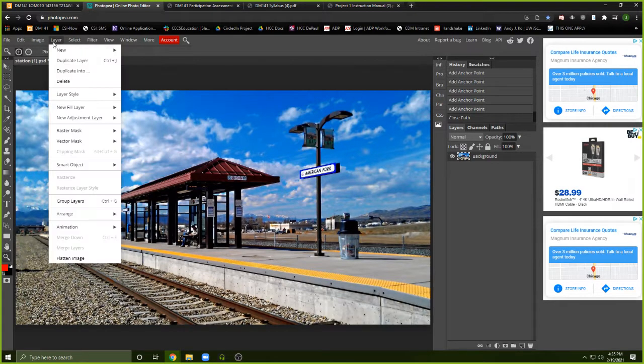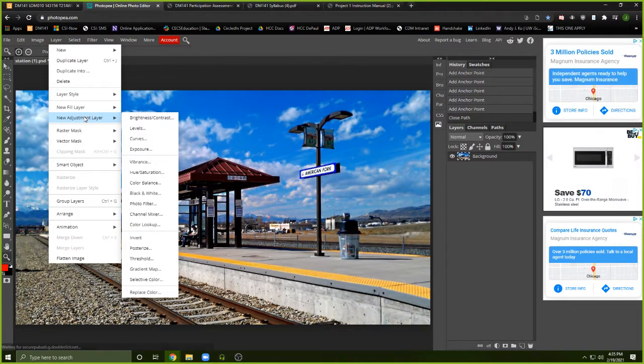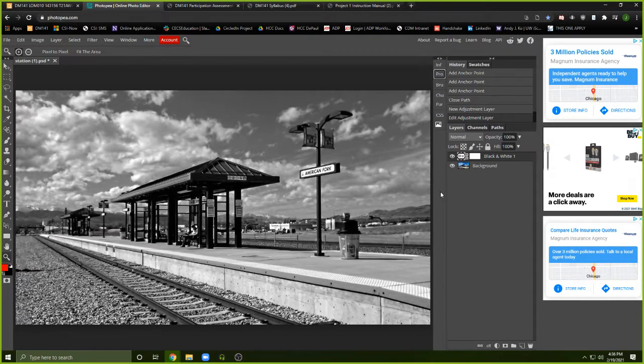So I'm going to go to layer, and then layer style, or let's see here, new adjustment layer. Apologies there. I'm going to apply an adjustment layer, and then in the adjustment layer, I'm going to go down to black and white and click on it. Unfortunately, as everyone sees, my entire image is black and white. So now how do I go about fixing this?